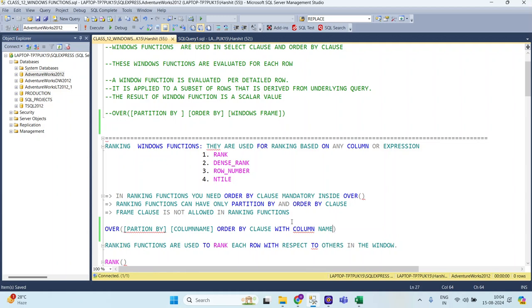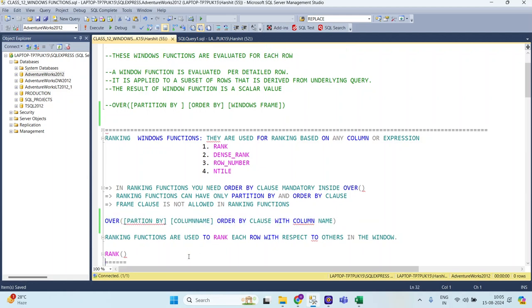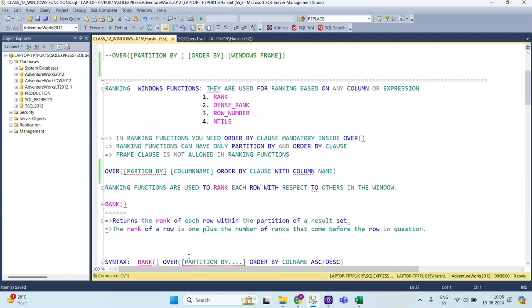And ranking functions can have only the PARTITION BY clause and ORDER BY clause, and a frame clause. The Windows frame clause is not required in the Windows ranking functions, that is RANK, DENSE_RANK, ROW_NUMBER and NTILE. Ranking functions are used to rank each row with respect to others in the window. Now let's see some examples, then you will get more clear.